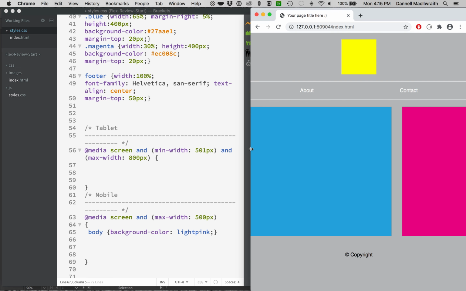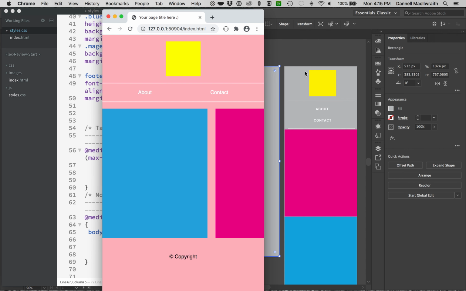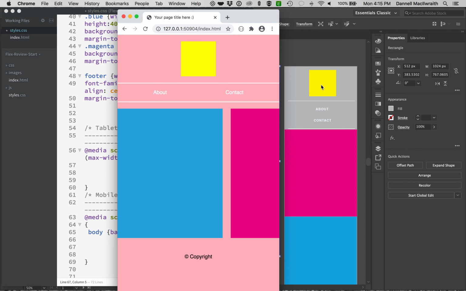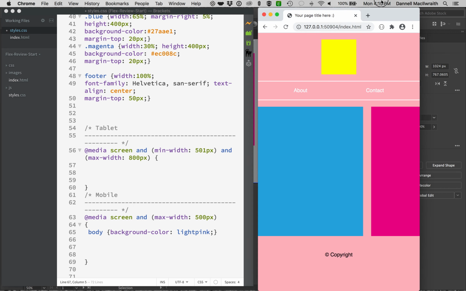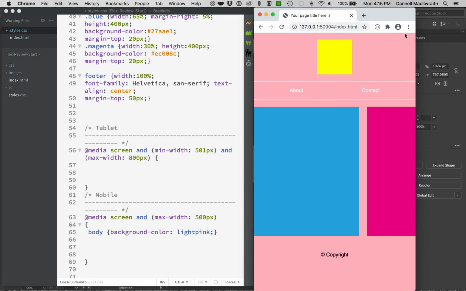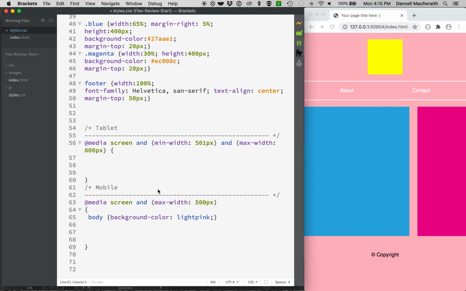So when we get down to mobile, we want a couple things to happen. If we look here, the yellow box is fine. We want these to stack. And then we want these to both be 100% and then the order to flip. So let's add that in here. Let's get our page situated. Okay. And let's start here.